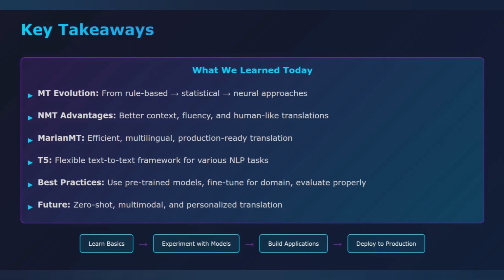Let's recap what we've learned today. We traced the evolution of machine translation from rule-based systems through statistical methods to modern neural approaches. We saw how neural MT offers major advantages: better context understanding, improved fluency, and more human-like translations. We learned about MarianMT, an efficient and multilingual model that's perfect for production translation systems. We explored T5 and its flexible text-to-text framework that can handle translation alongside many other NLP tasks.